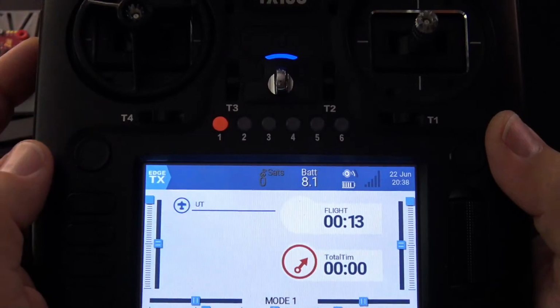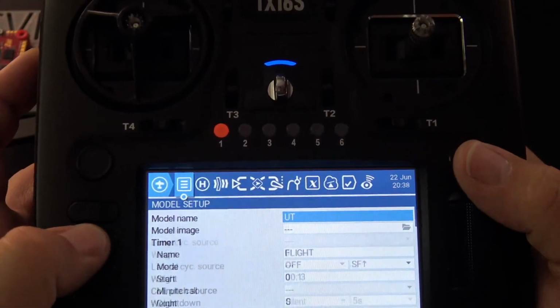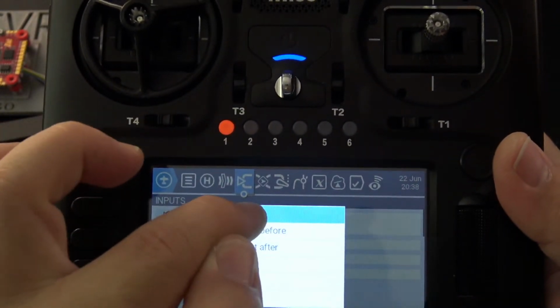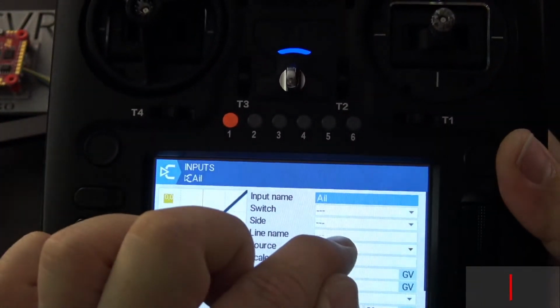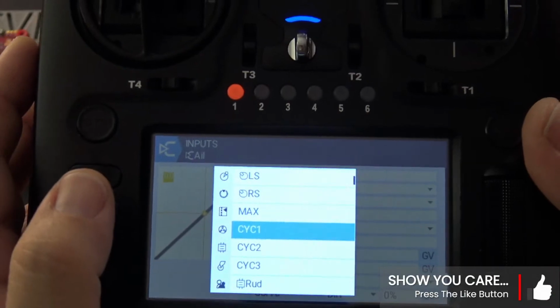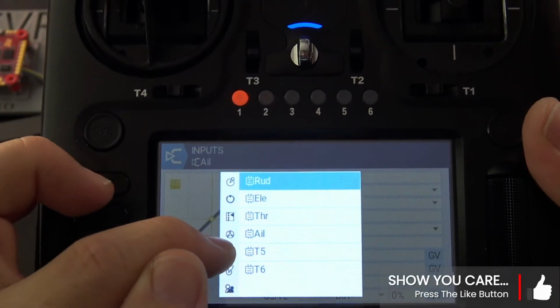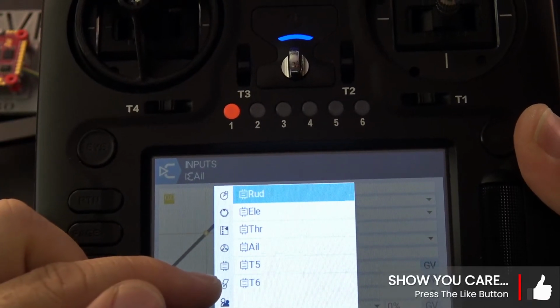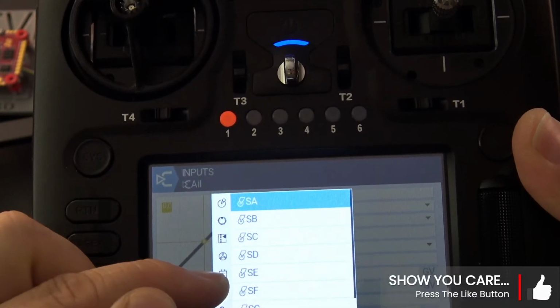Okay, so let's try this again. I'm going to go back into my model settings, back to inputs. We'll edit this one, and I'm going to go back to the source. Okay, so there we go. I'm on cyclic now, and then here's trims. So trims is a source. Now you can kind of see I'm getting to the bottom, right? Here's another one that's just switches.